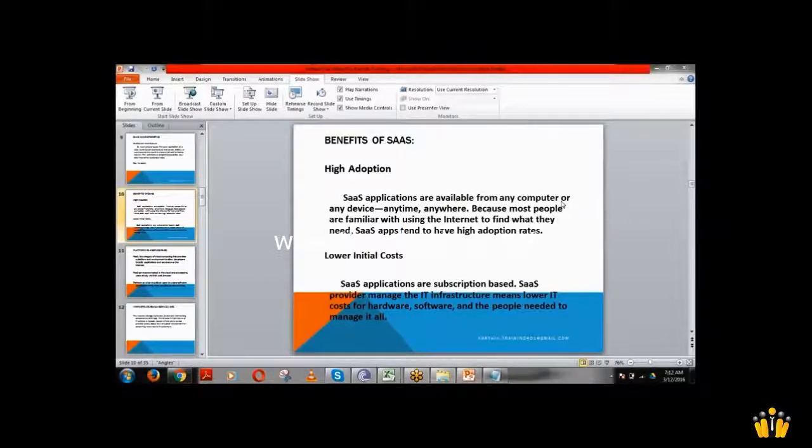Can you explain once again about high adoption? Ganesh, your voice is very low. Could you speak a bit louder? Yeah, can you explain once again about high adoption? Okay, you want me to explain about software as a service? No, high adoption, benefits of SaaS. Okay.